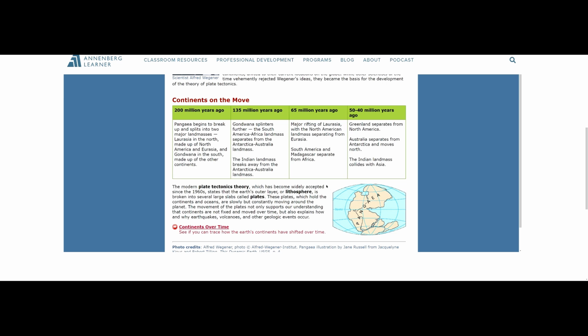Click on the red Continents over Time. See if you can trace how the Earth's continents have shifted over time.